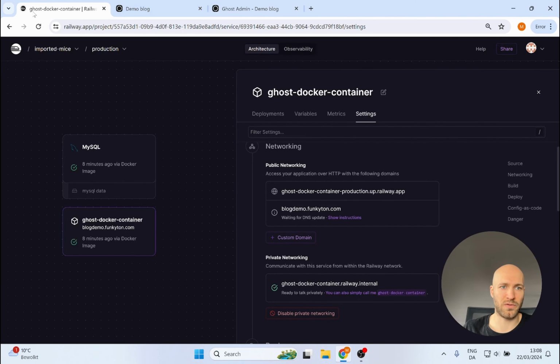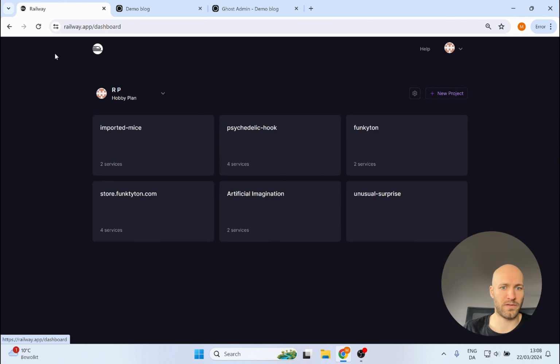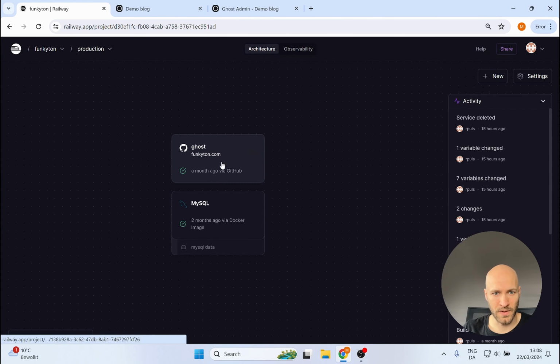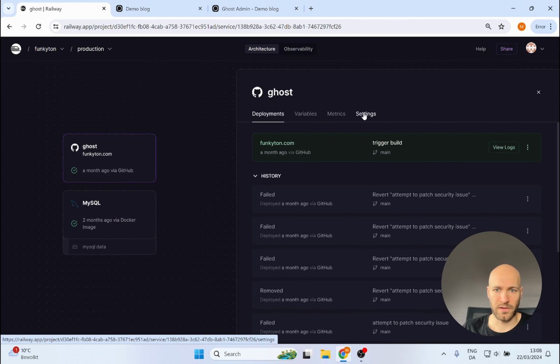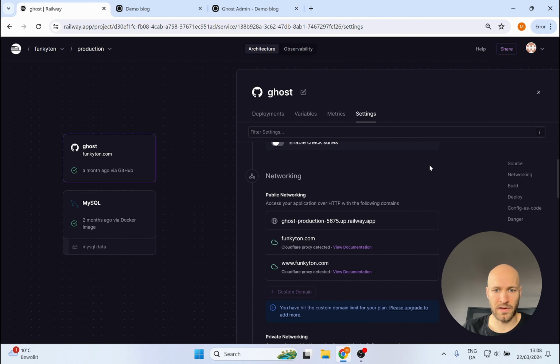I can show you what it looks like from my normal blog. So I go in here. Here you can see it has a domain. If I open the container, goes to setting, and yeah, so under the public network, it will show up here. I also configured www version of the domain and a naked version of the domain.